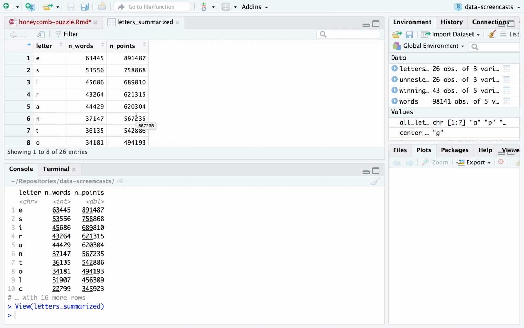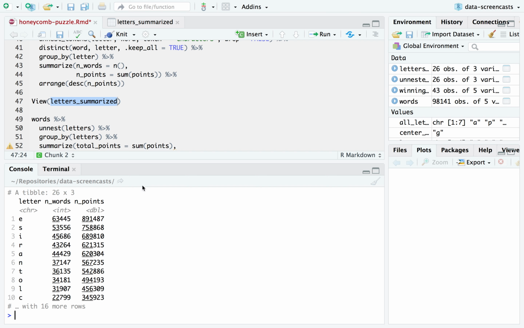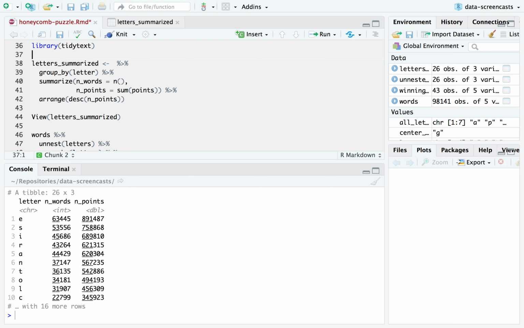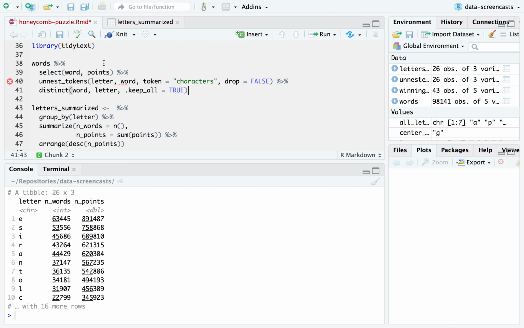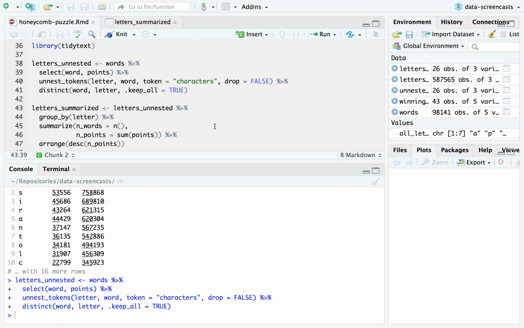Okay. You know what's interesting about this? This is actually kind of interesting. I think I might have an approach now that I'm thinking about it for solving this puzzle. Here we are, I'm going to split this up into 2 steps. So this is letters unnested, letters summarized.